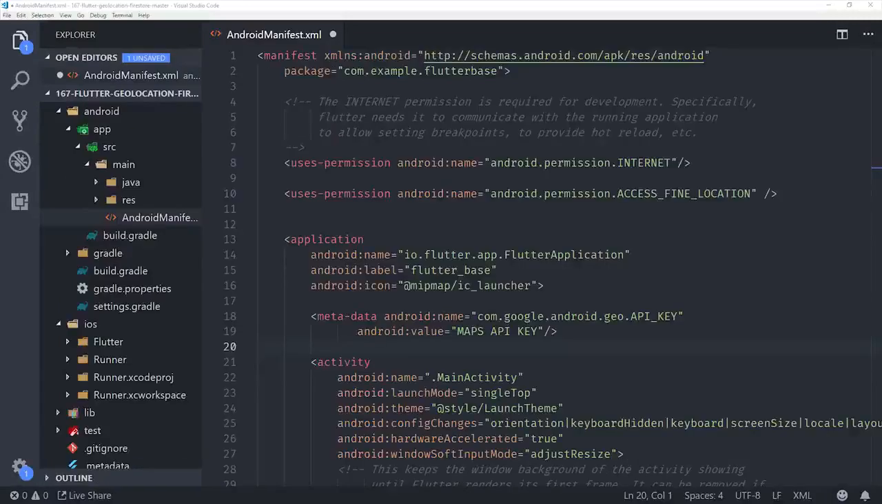The next thing we'll do is go into the Android app source directory and find the Android manifest. If you want to track the user's location, you'll need to request permission to do so, which we can do with this tag. And then we'll go down here to the application and add some metadata for the Google Maps API with the API key that we obtained earlier.